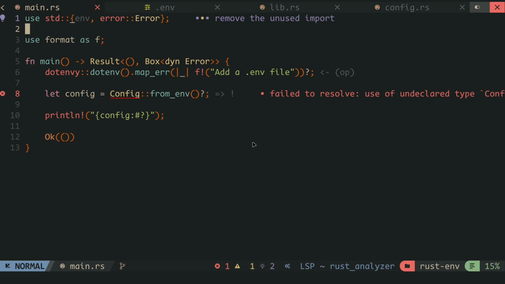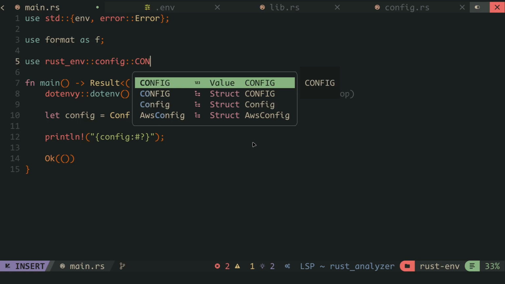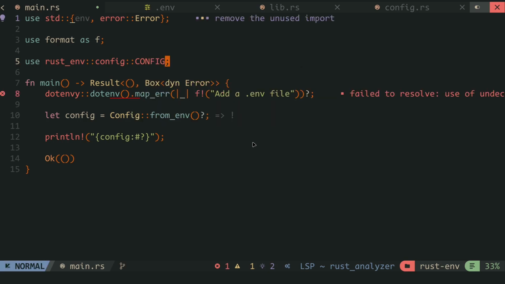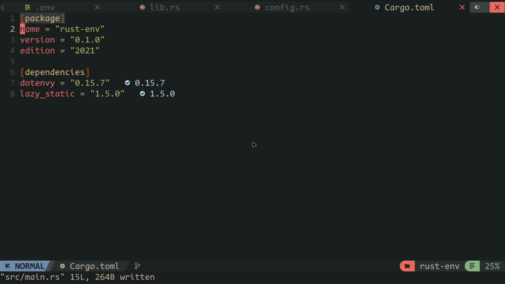In your main.rs file or any Rust file in your program, to import the config variable, after the use keyword, type the name of your program. In my case it is rust env. Then add 2 colons, the config module, and finally the config variable. To get the name of your program, head to your cargo.toml file and check the name field under the package table.